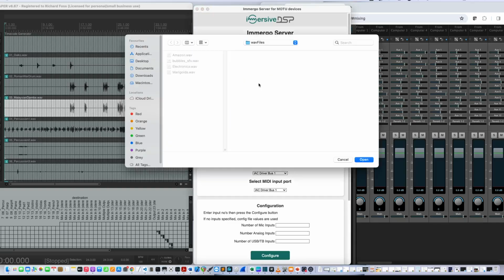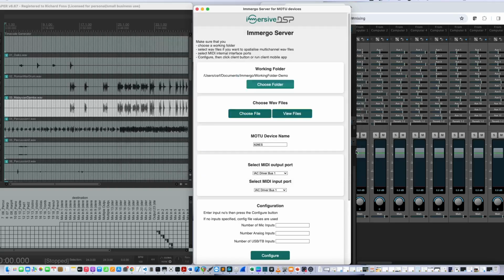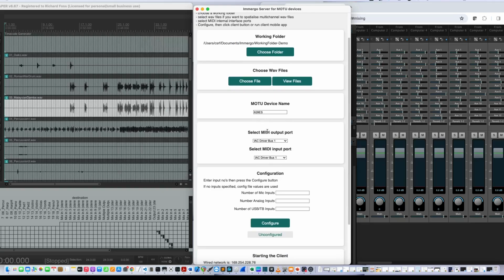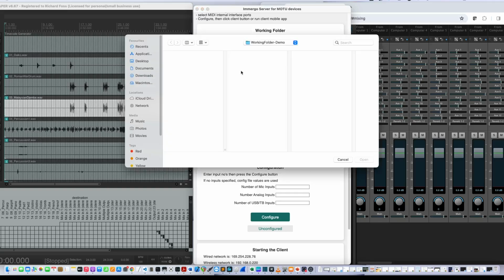So let's choose a folder and go and look for that. So I'm just going to choose this one, which is an empty folder. Open that up. And next we've got to choose WAV files. So I'll just choose one WAV file for now.